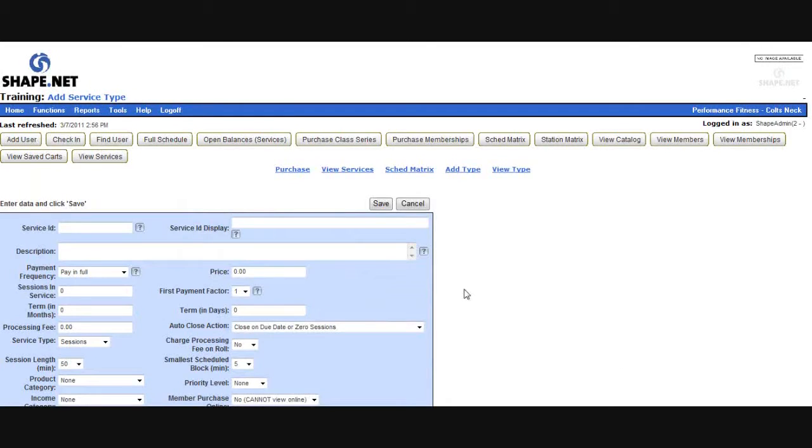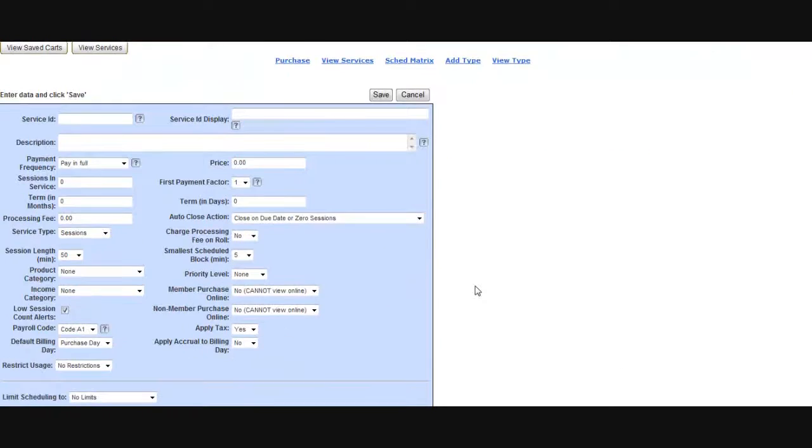Now this is going to bring up a pretty detailed entry form, but most things in here are drop tabs to try to leave less room for error. It's pretty easy to get through this. So we're going to just start at the top and work our way down.